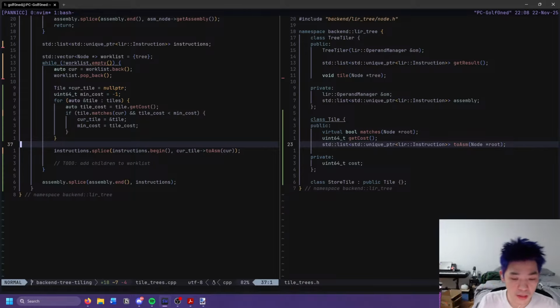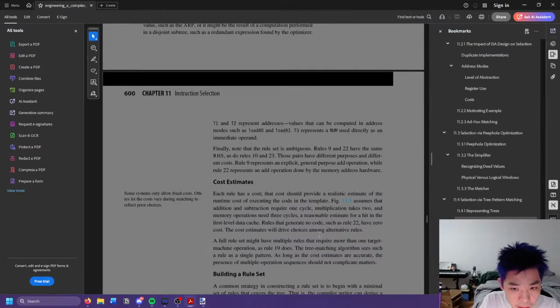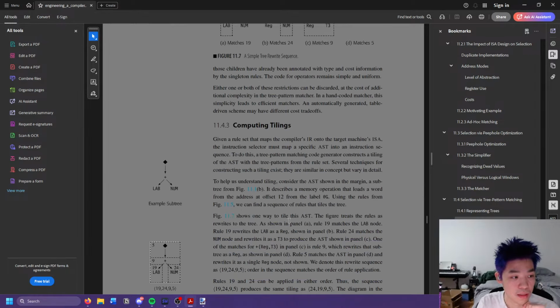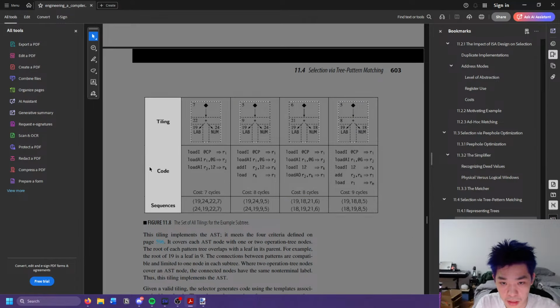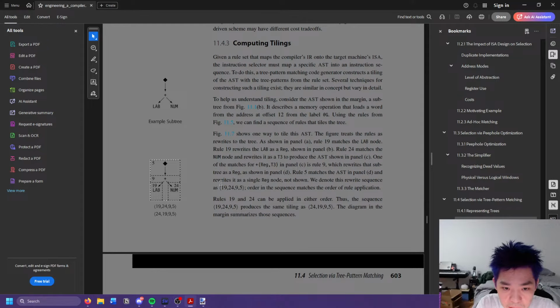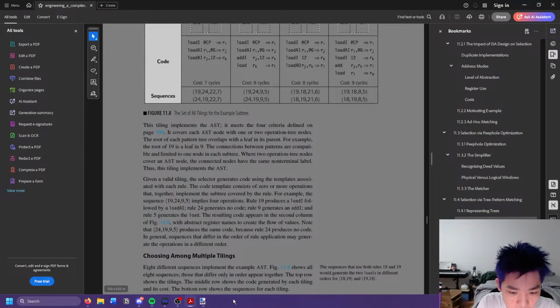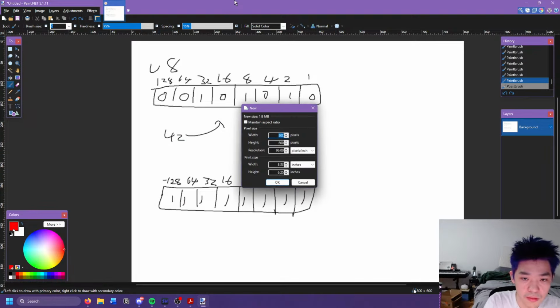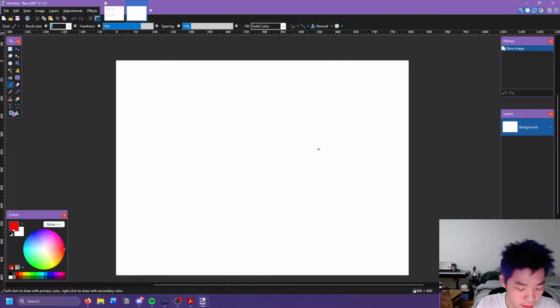What is the tile? It is, I guess, this book explains it the best. Yeah, so we have like, oh, this is not really helpful. Okay, we're just gonna pull up a new drawing.